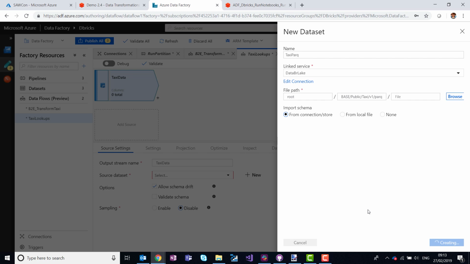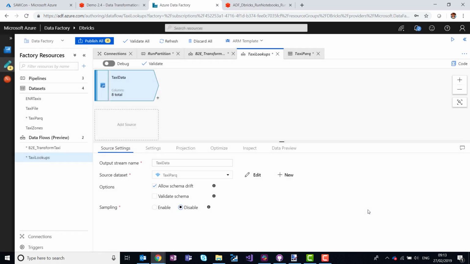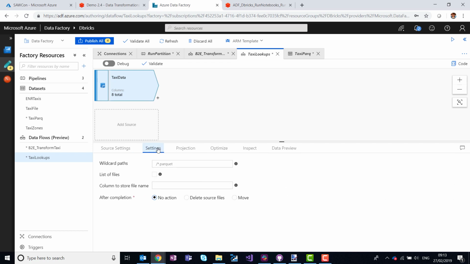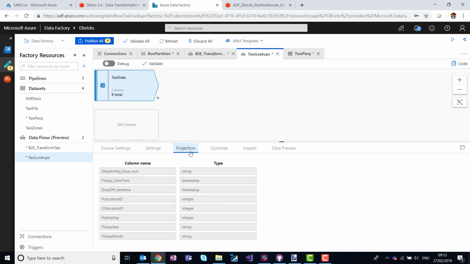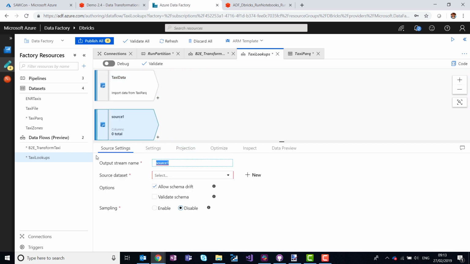Now, Parquet is interesting because Parquet actually has some metadata, some schema built into it. So I can tell it to allow things like schema drift, I can tell it to validate schema, or just let it go through. I can have certain files and file sets that it uses, but I can actually see what it's expecting. So this is now a typed pipeline because I'm using a typed file format, which is why Parquet is super useful for that kind of thing. Okay, let's create the other one.